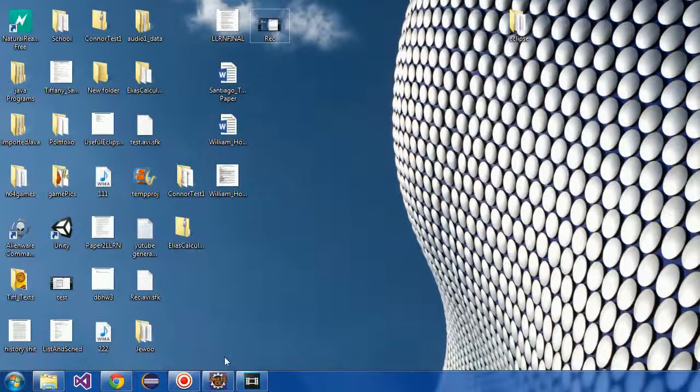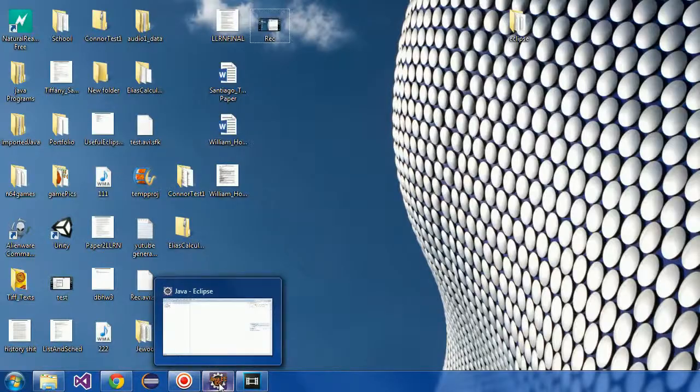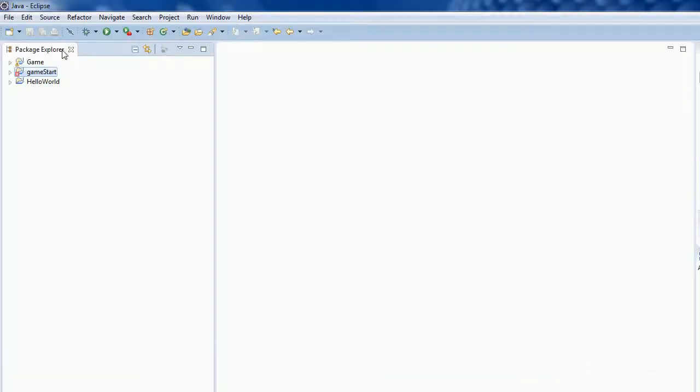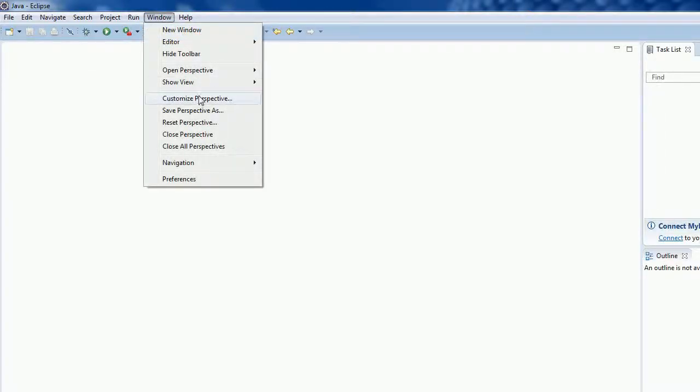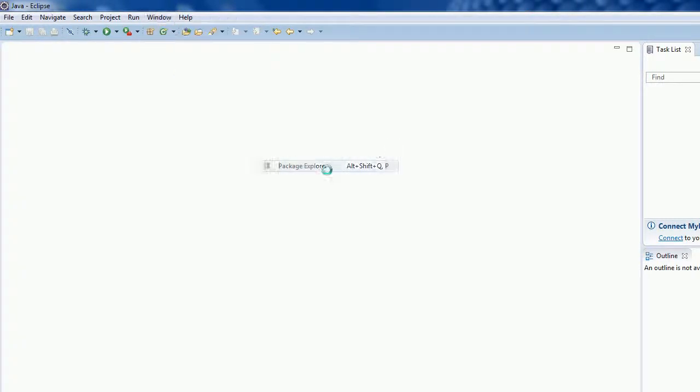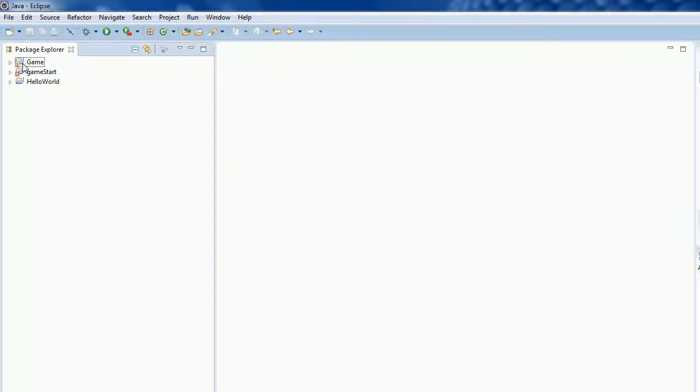So first things first, go ahead and open up Eclipse. And over here you'll see the Package Explorer. This is where all of your projects will be located. So if you ever lose this, let's say you exit out by accident or something, it's really a simple fix. Just go over here to Window, Show View, and Package Explorer, and it will pop right back up.